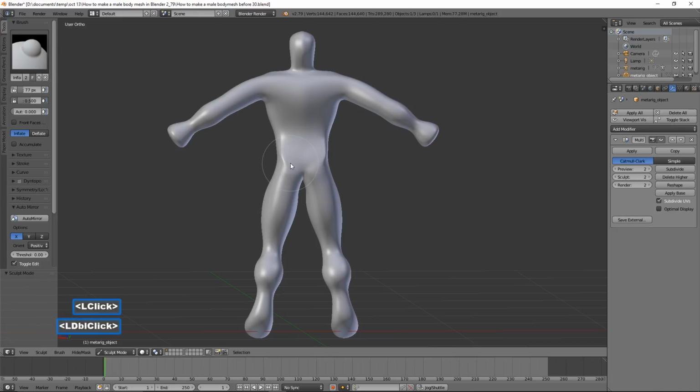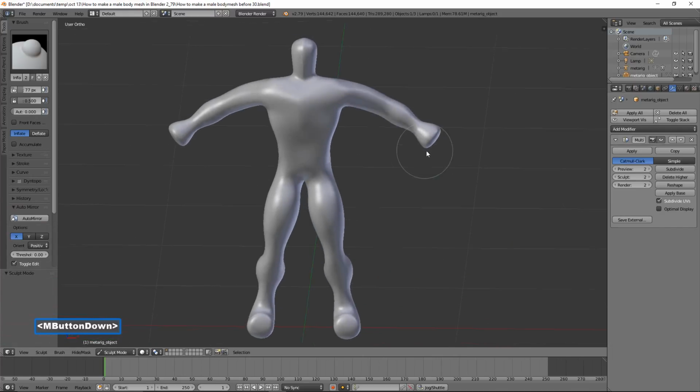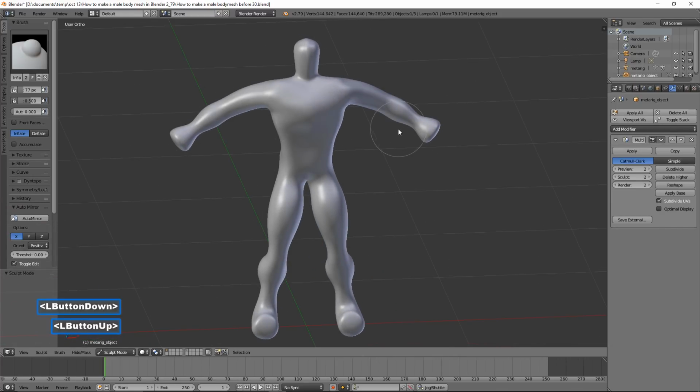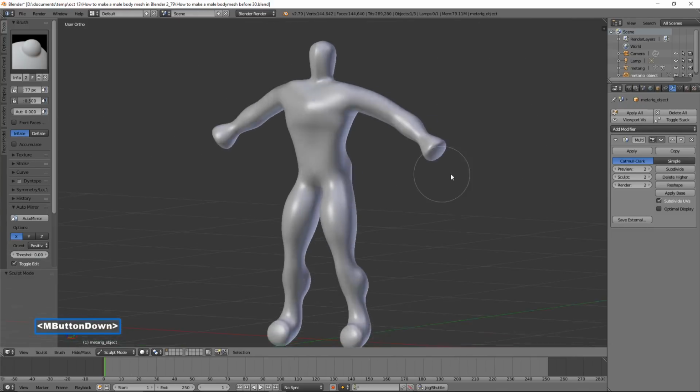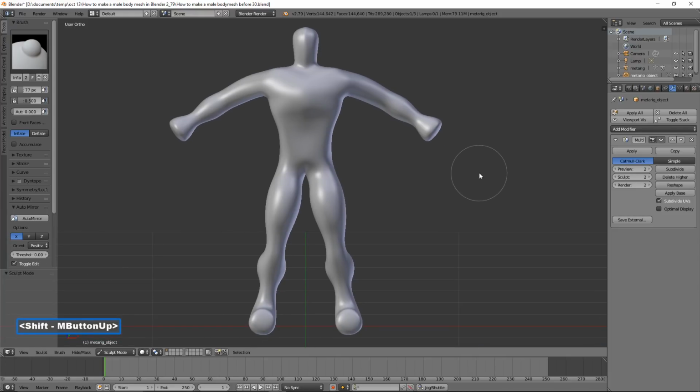So here I am left clicking to add mass here. Now I'm left clicking and dragging here. I'm going to left click and drag here. I'm going to hold shift and the middle mouse button to pan.